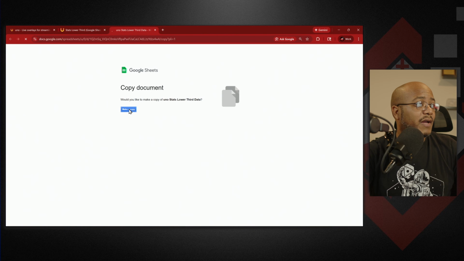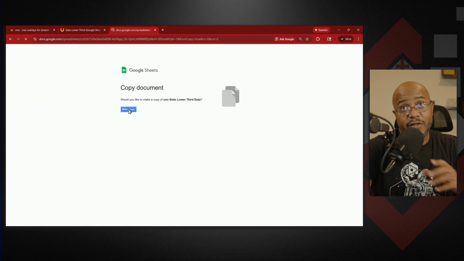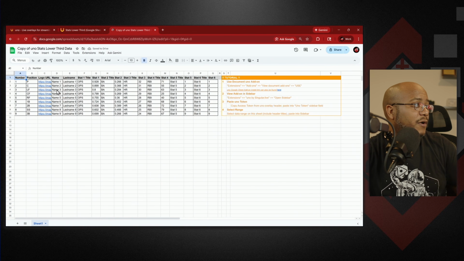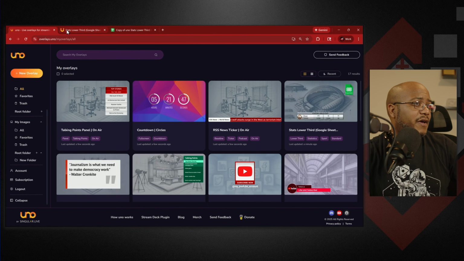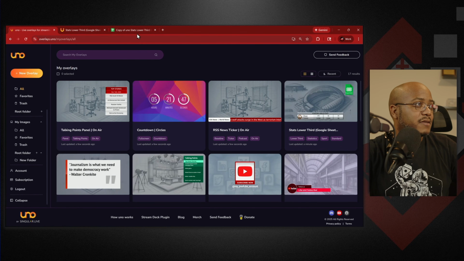So we'll make a copy of it. And it's kind of good. It gives you a template on how everything needs to be worked out. All right. So it's a lot of stuff I'm not going to use. So positions, last name, and all this other stuff like that. So I guess that's all dependent on, well, this is a stats lower third. So that makes sense.